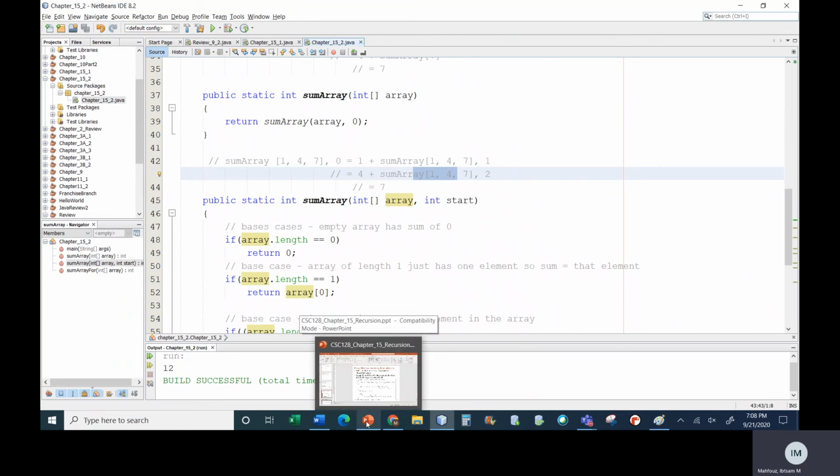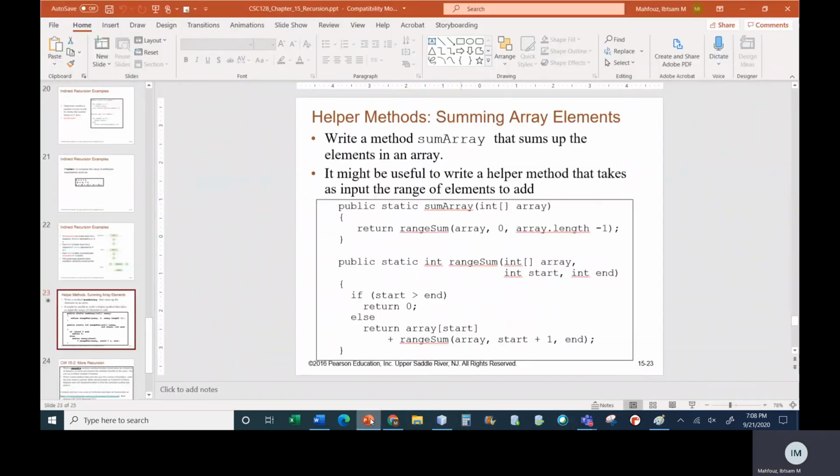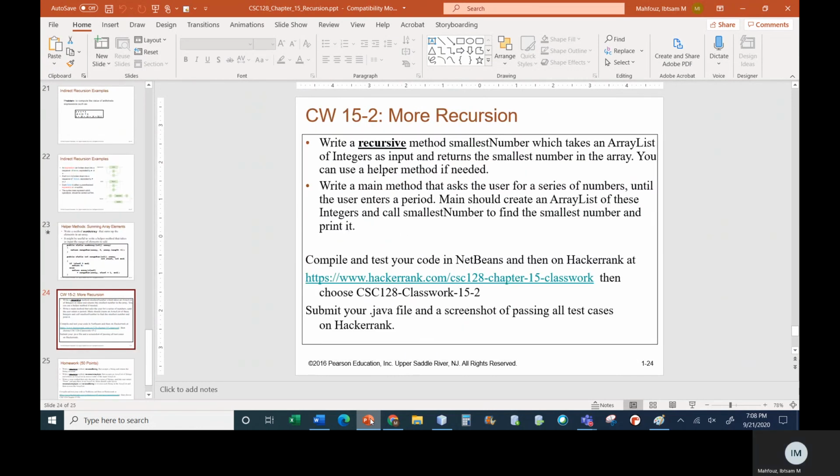Now, when would you need a helper method? When you try to write the method yourself and you find there's no way to do it, and that you need more information. And if you need more information, then you say, okay, how can I do it? Let's see what information I need, and I'm going to introduce those variables to make my life easier. So here, what I want you to do is write a recursive method called smallest number.